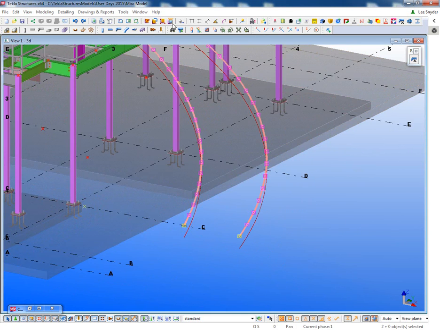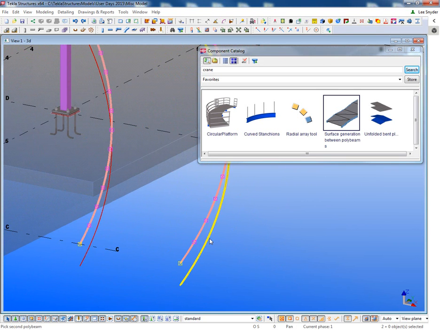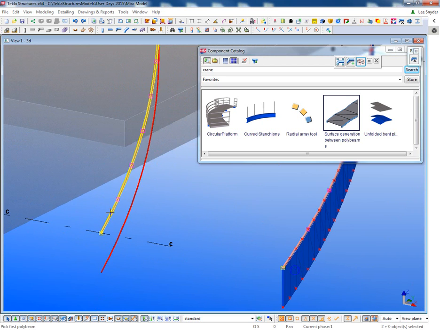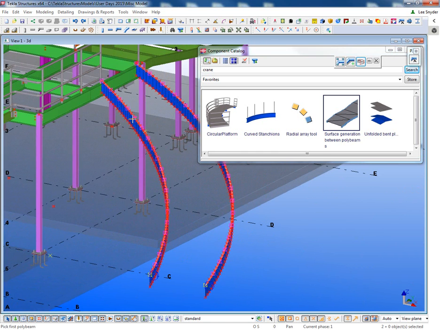And then once those are modeled in, or once I model in any sort of polybeam, I can use the surface generation between polybeams to come in and create the plate between those two polybeam shapes that I modeled in. So these polybeam shapes could be anything. I just made them a thin rod just to use as guides for creating this web plate. So I can just pick those points. It will go in and create the plate there for me, maintaining the web vertical.